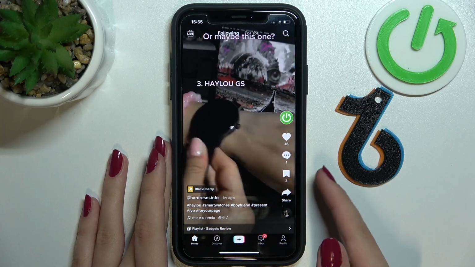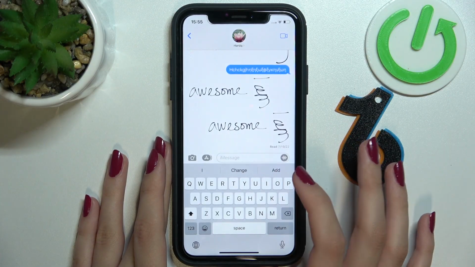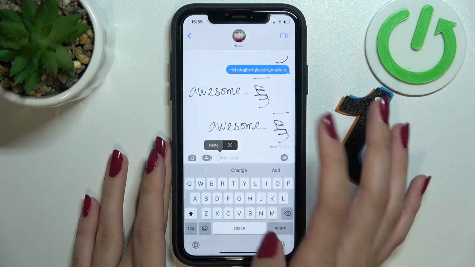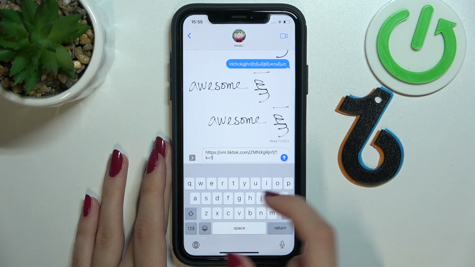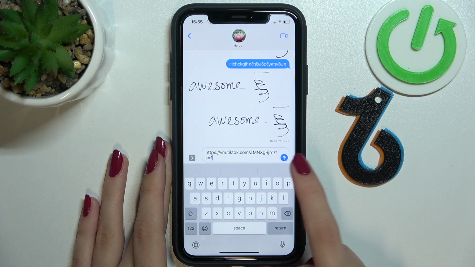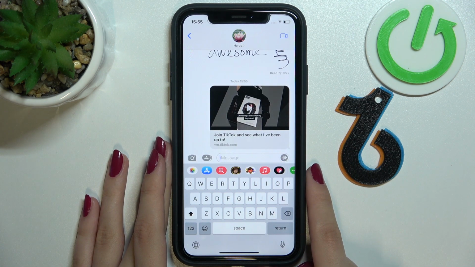So to use it and to paste it, you just have to go to the messenger and paste our copied link on the needful bar. So let's send it, and well done. Right now you know how to smoothly share the video you want using just a link.